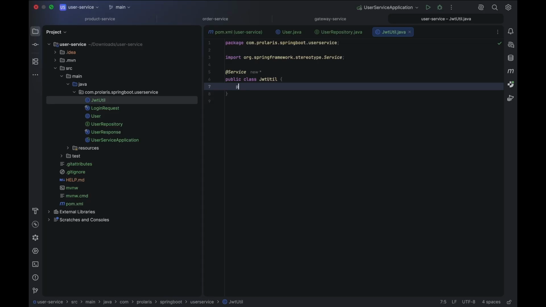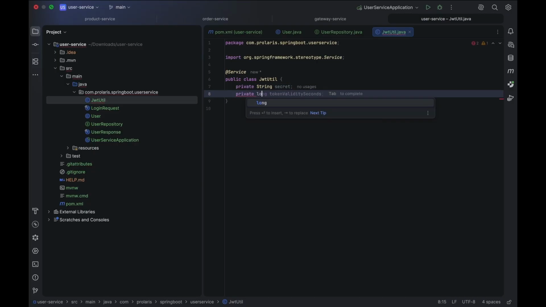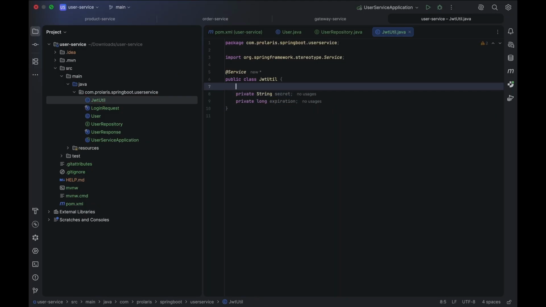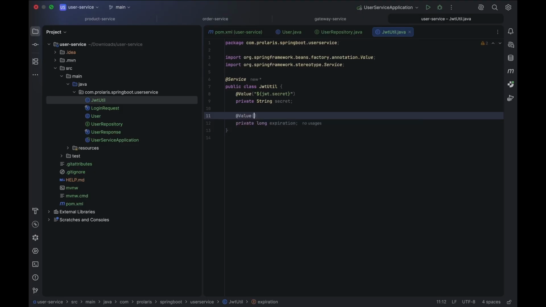So two fields will be private string secret, string for the secret, so secret, and we need another private long number for the expiration, so long expiration. Nice. Now let's add the value annotation for each one of those to get a value from the configuration. Value right here, and it will be in a JWT.secret, right? And this one will be a value in a JWT, you can already guess, JWT.expiration, just that. Nice and easy.